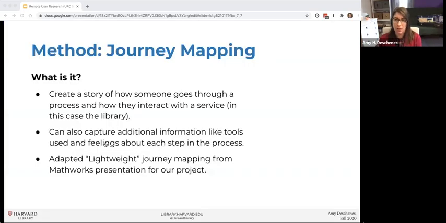So what is a journey map? Why did we use it for this particular project? With a journey map, you create a story of how someone goes through a process and how they interact with a service.